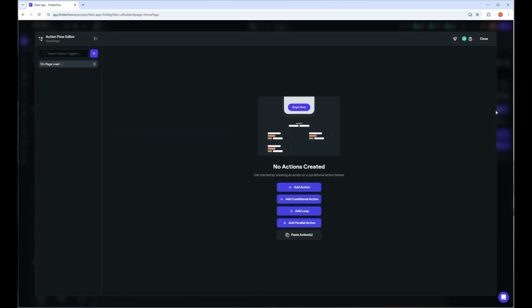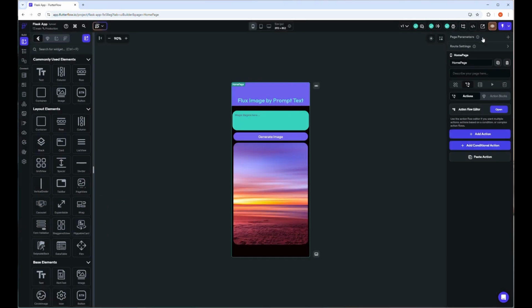If you open Action Flow Editor, it will give you the option to add action, add conditional action, loop and parallel action here. In the next part I will show you how to set the property values and their purpose. I designed the entire interface here only by dragging and dropping the controls from the left side panel. The flow of adding controls you will clearly understand in the later part of this video.